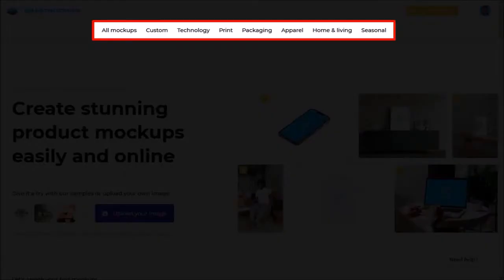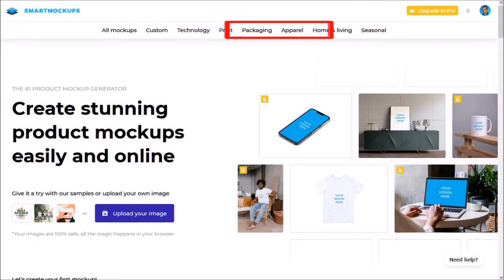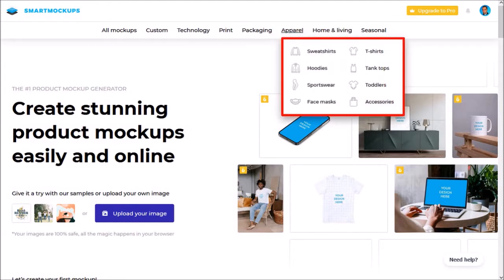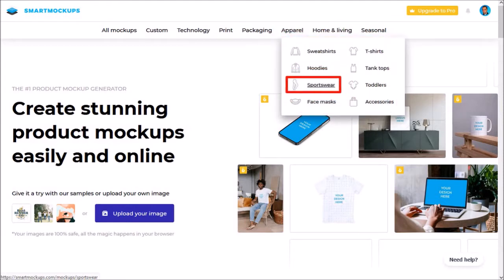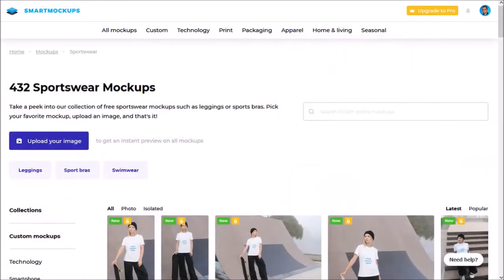In this menu up top, you'll see various categories of mockup templates. I'll hover my mouse over Apparel. You'll see the subcategories. I'll choose Sportswear, and you'll see this page. This is a new feature they've added called Instant Preview.